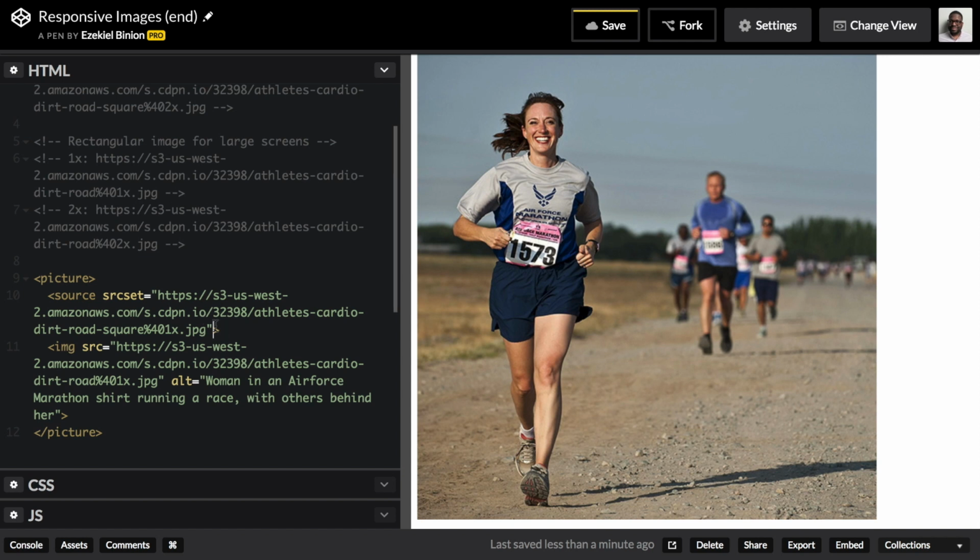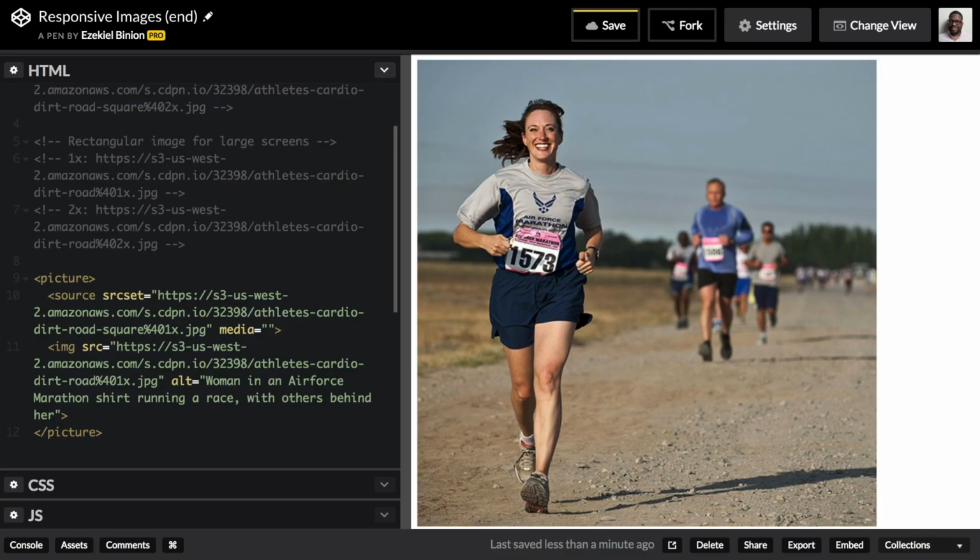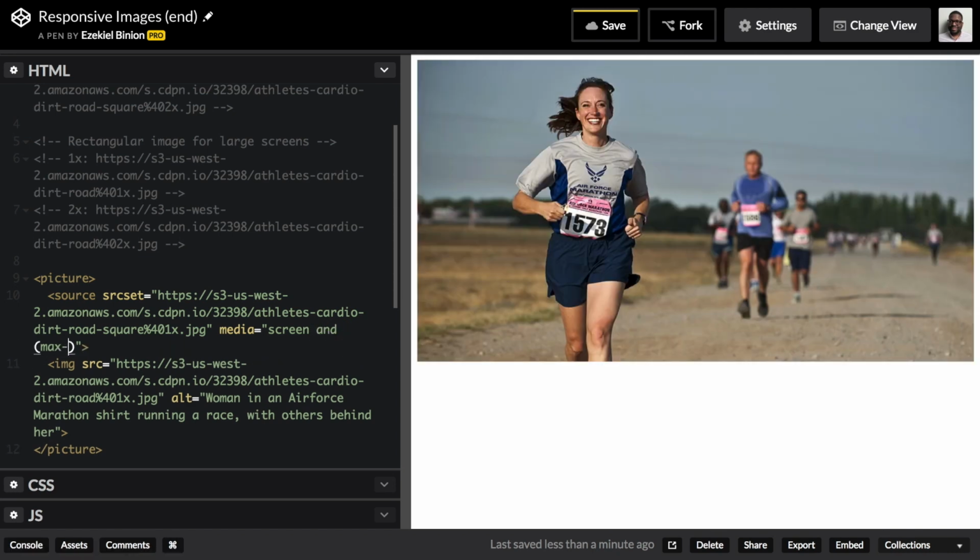But to specify when we want to use this particular source, we should add a media tag. Now, this is the media, again, that works like a media query in CSS. So if you're writing CSS, you're familiar with this. You can do things like specify screen or print or the various mediums that you want. You can do something like screen. And you can also go screen and something like max width. I'm just going to use 600 pixels.